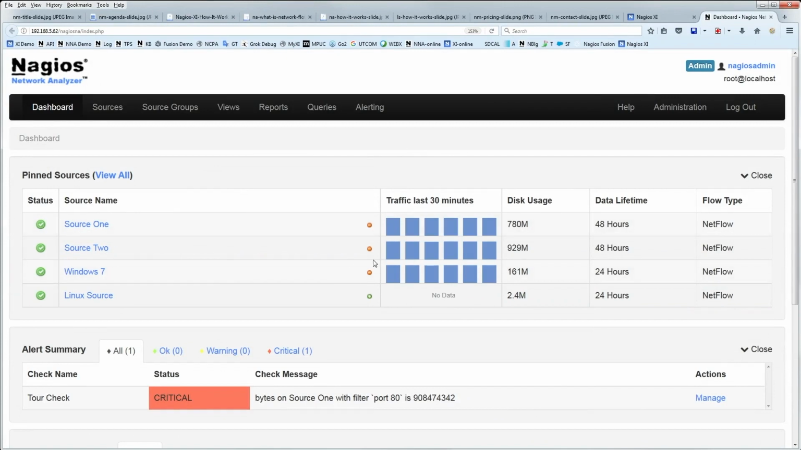So when we first log in, here's your home dashboard. You've got information about just raw traffic over the last 30 minutes and 5-minute blocks for each of your sources. And again, I'll reiterate that we do have a full session for each tool, and we dig into sources a little more in the full Network Analyzer session.